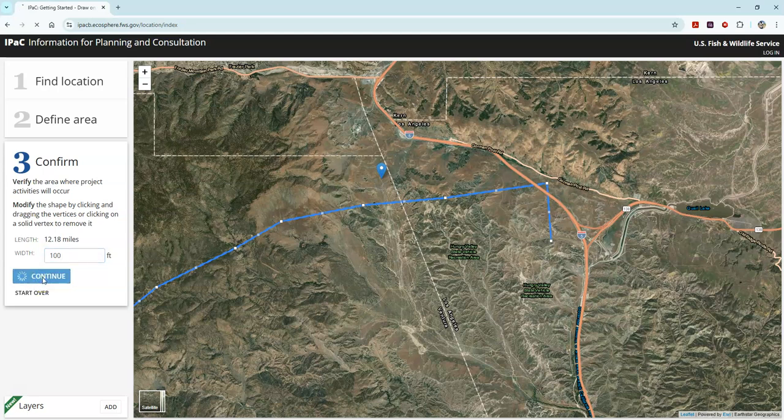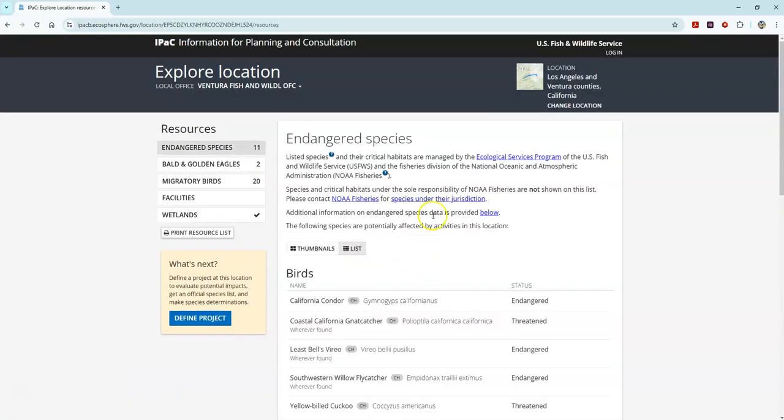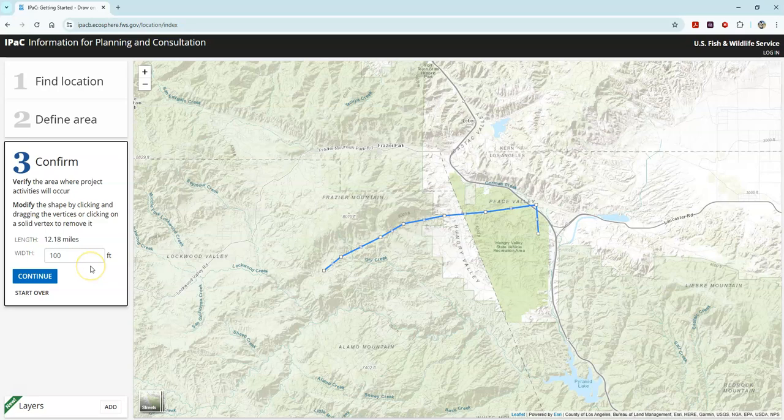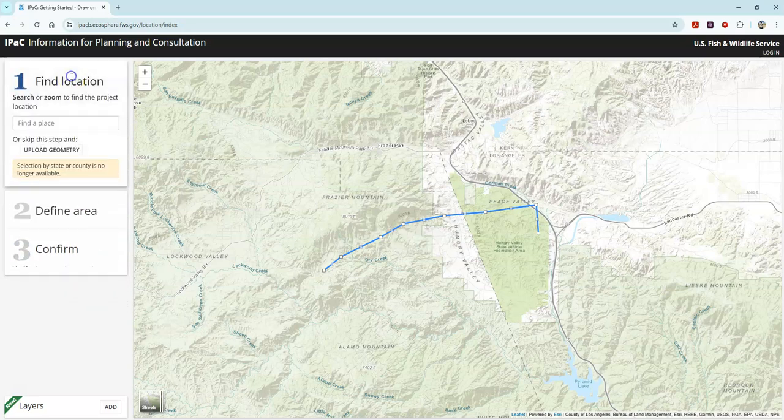And what that should do is bring you to, there it goes, it loaded, your resources list. Basically it's going to print out a list for you, but I want to show you guys a different option that you might have. If you really want to define your project boundaries well, it's using either a KMZ file or a shapefile and uploading that geometry to this.